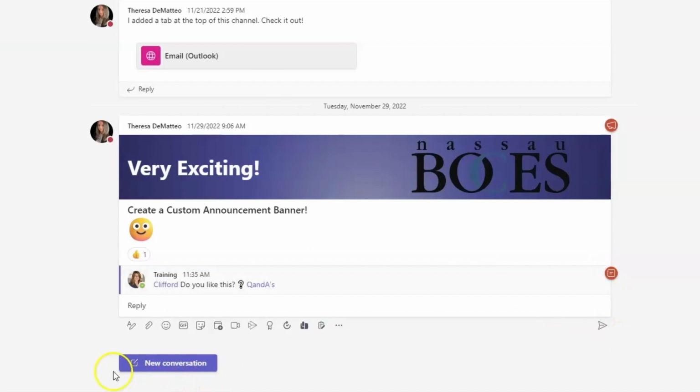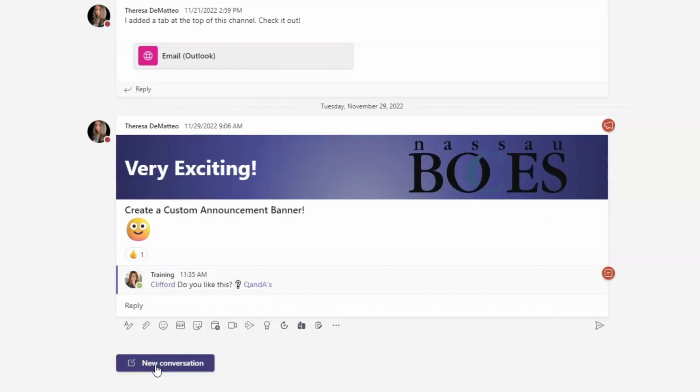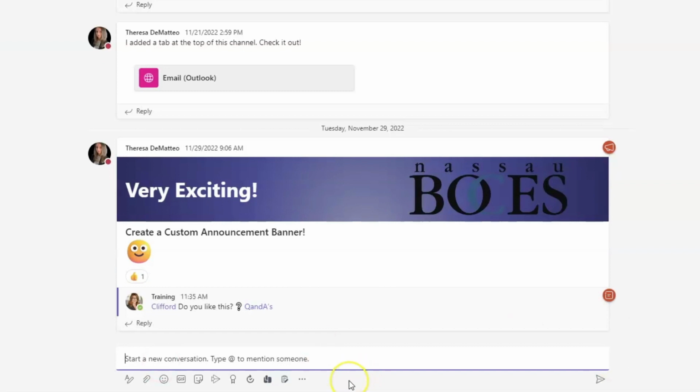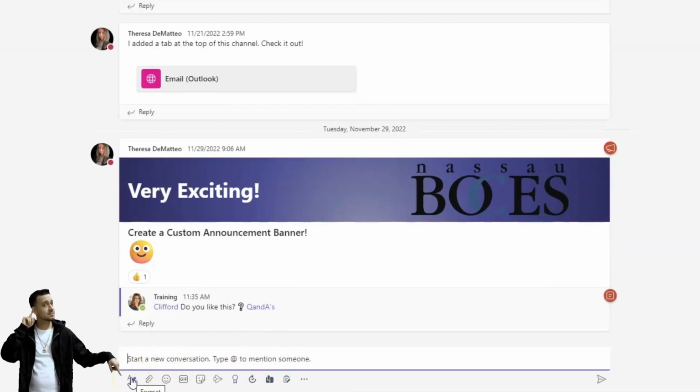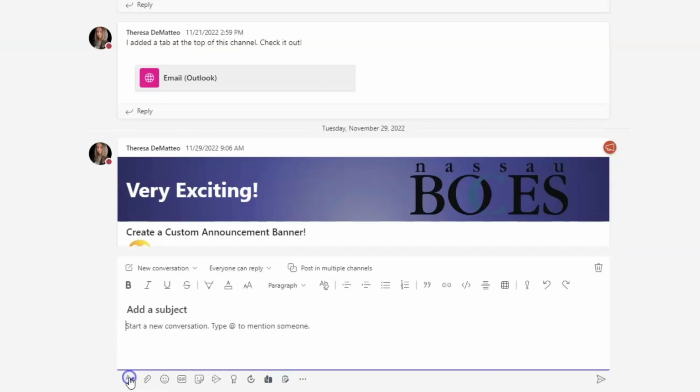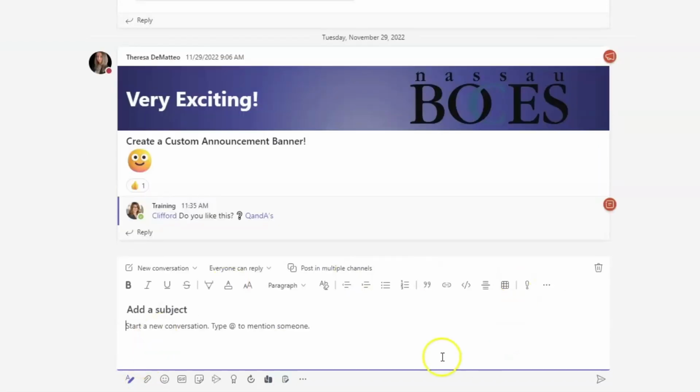Next, I want to start a new conversation. If you need to start a new topic chat, always create a new conversation so it's easy to follow. Once you click New Conversation, there's a few things I wanted to show you before you just start typing. First, the Format button, which is the first icon underneath the conversation bar, allows you some more flexibility in personalizing your text. You can add a subject.